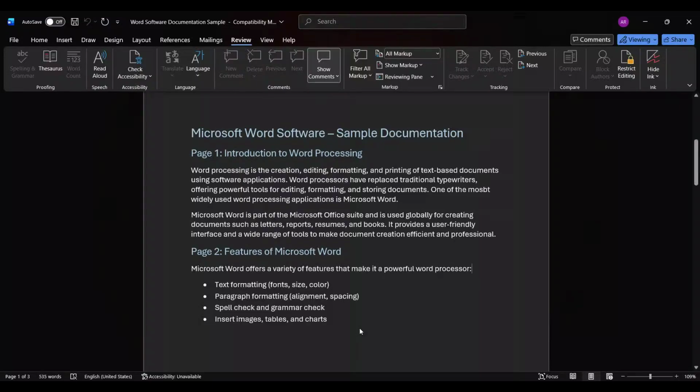If you need to save a document as a PDF in Microsoft Word, this quick tutorial will walk you through the simplest way to do it in just a few clicks. Converting your Word file to PDF is one of the best ways to keep your formatting consistent, make your document easier to share, and ensure it opens correctly on almost any device.